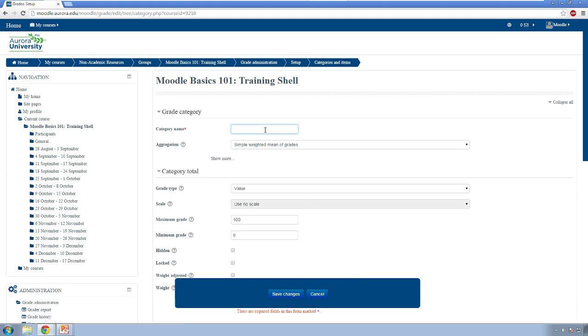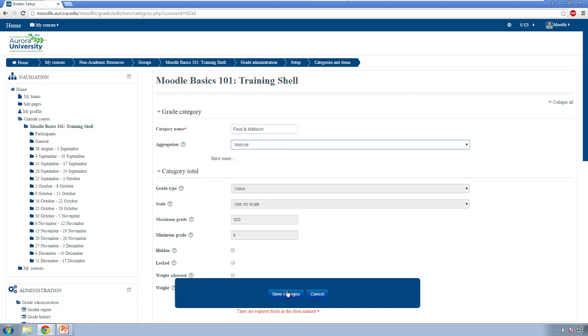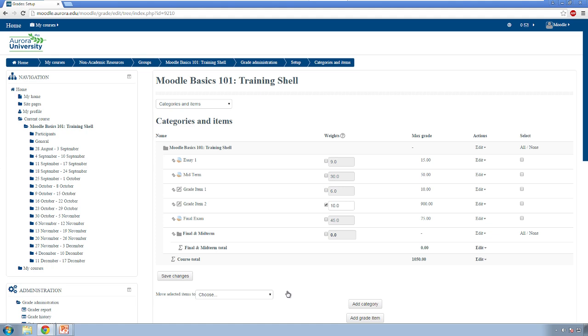So as I said earlier, we're creating basically a folder here. So for the category name, I'm going to call it Final and Midterm. For the aggregation type, since it's a category, it's an overall folder, we want to change the way it's calculated. We'll once again use Natural, and we'll save those changes.